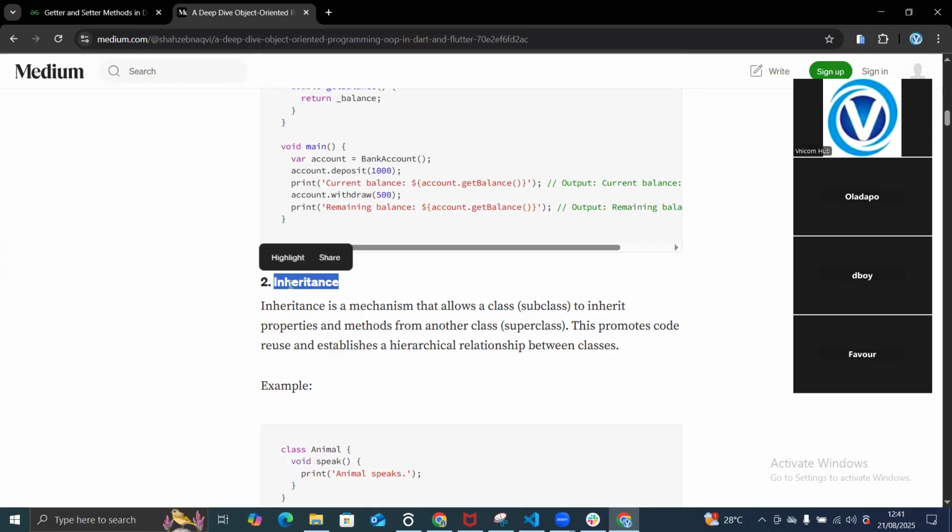Inheritance is allowing an object to inherit properties or functions from a super object. Inheritance allows our object to inherit properties or functions from a super class or a super object. Okay.